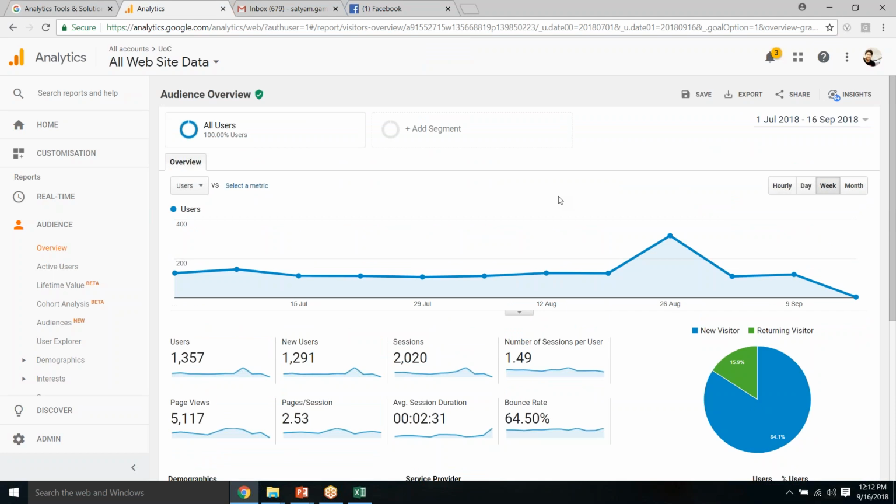Now, right now, you're looking at data which is unsegmented. What do I mean by unsegmented? It is that everything that is happening on your site, no matter who the person is, you are seeing them. You can segment the data on a certain parameter you want to. So I click here on add segment. So right now you're looking at all users.